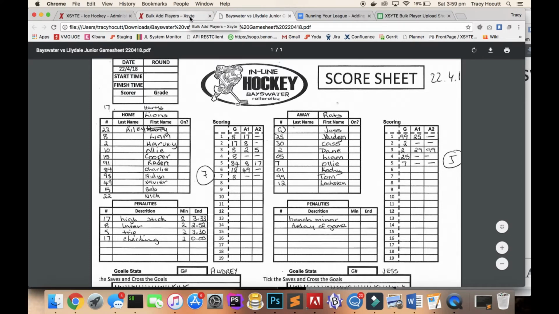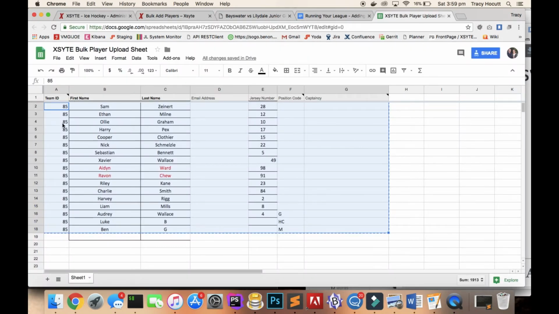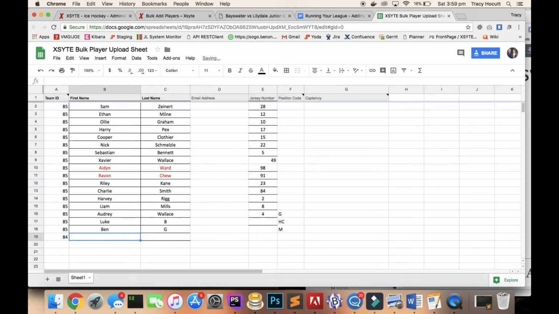So that is how to bulk upload players in a quick way. It can be faster if you have a digital version of your rosters. You can do multiple teams at once. Just make sure that you put the new ID. So perhaps you have more teams and this team ID is 84, and now you're going to go right into a new player, Jenny Smith. And there you go. So that is how you bulk upload players.